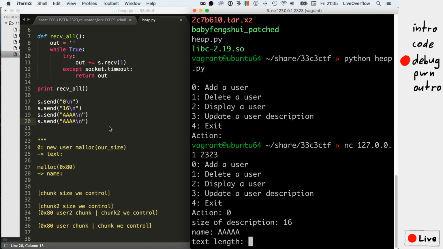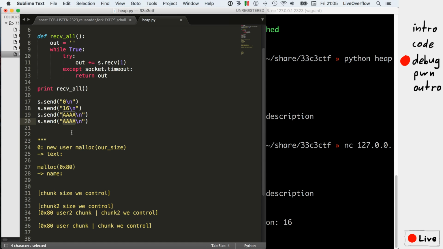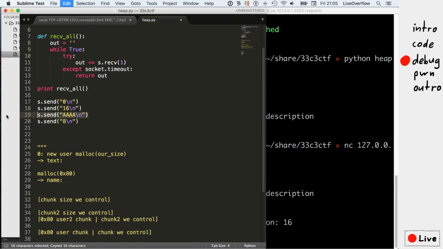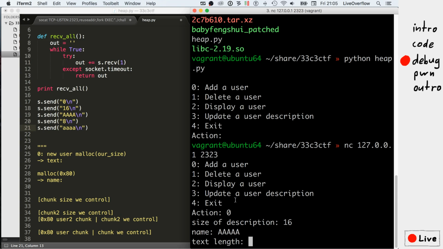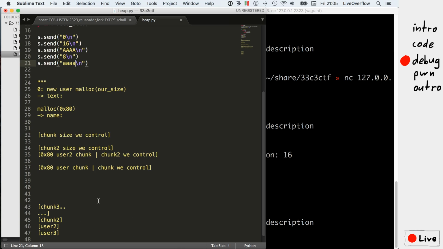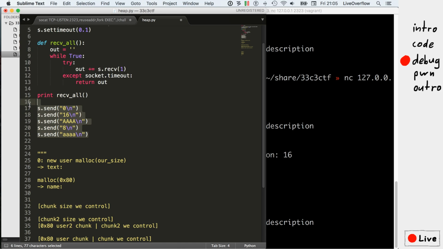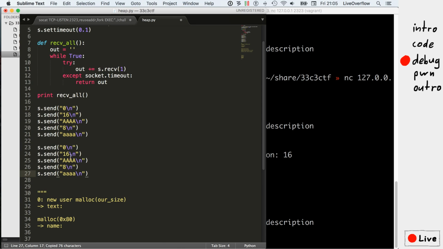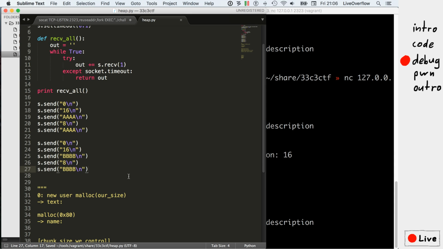After that, it asks for the text length, which doesn't really matter. Like this, so 8 and AAA. So now we added 1 user. But if you remember, we first want to add 2 users, so we do exactly the same again. That's just so that we can recognize it in case we want to look at the heap, with other characters. Let's do it all capital. So now we have added 2 users of the same size.